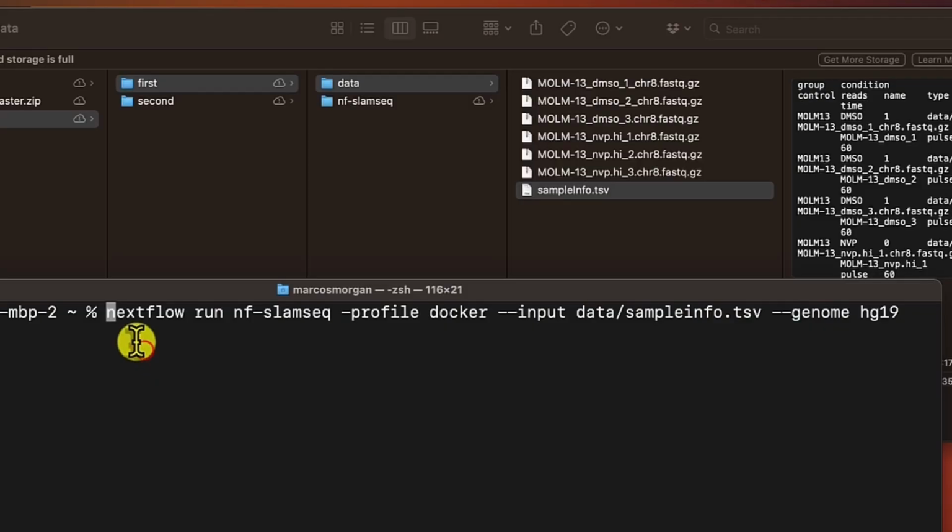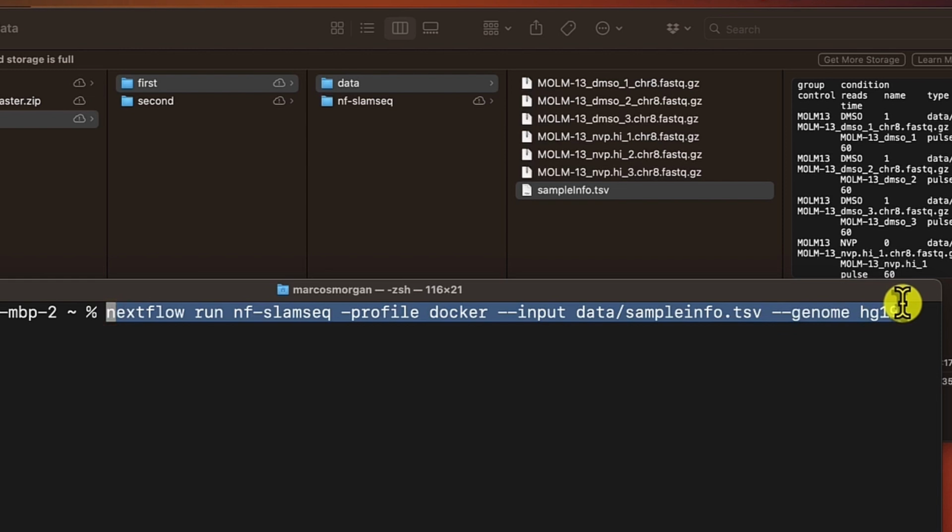Alright, now that we have everything set up, let's dive into the core of today's tutorial, the single line of code that lets us run most of the SLAM-seq analysis using Nextflow. So this is the line that we are going to use. In this command, the ns SLAM-seq is the directory containing our GitHub repository code. The sample info TSV is our metadata file that organizes all of our data, and the hg19 is the genome assembly we are using for this analysis.